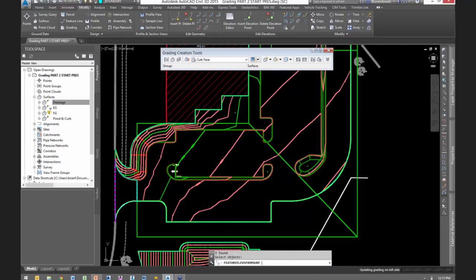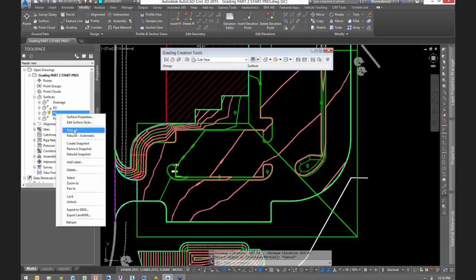So those 3 are grabbed, I hit enter, and now as soon as it updates, it will assign elevations. You can see all those little triangles that show up. Elevations are assigned to every one of those vertices. So I hit escape. As we recall, my drainage surface and my pond and curb surface are pasted into FG, so a simple rebuild of this, and we'll see contours on everything over here update.